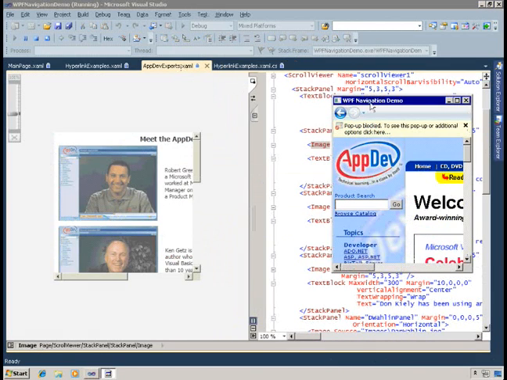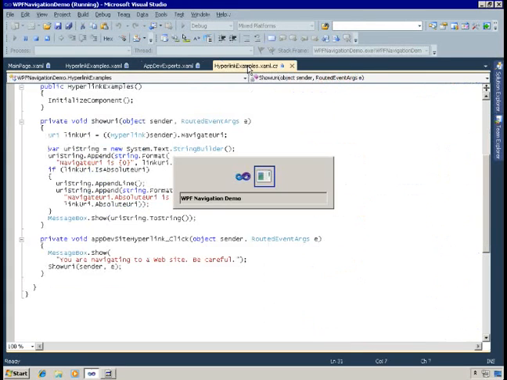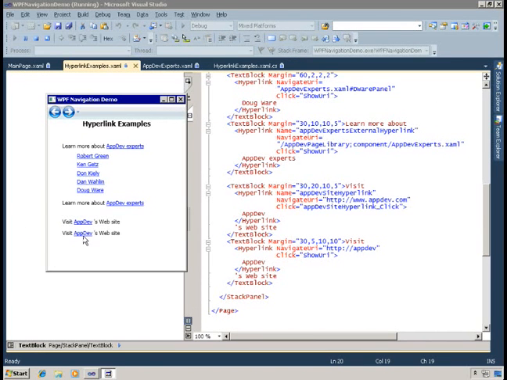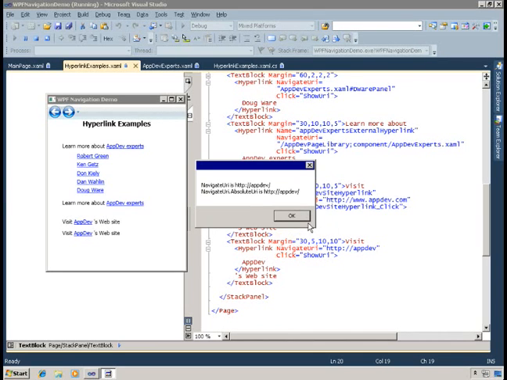Now, what happens when I select the second AppDev website link? Sorry, I'm clicking on the wrong file here. Here we go. When I click the second AppDev's website link, I'm going to navigate to http://appdev. And unless there's an AppDev server on this network, this is going to fail. And it does, and I've intercepted that, and I display your attempt to navigate to that site failed. And then the show URI method displays the absolute URI.